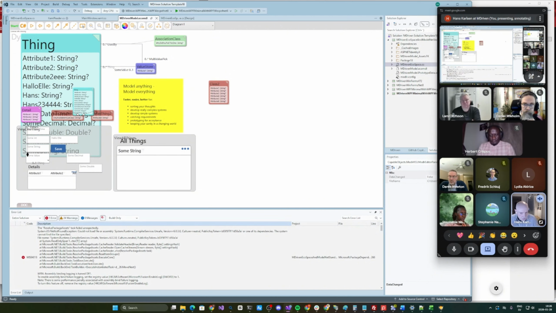Let's see if we can get it. So I got these errors, and that's typical for my environment, because you remember I said we switch these keys, the VSEX keys versus the NuGet keys. I have a script for doing that. And when I don't do it in the correct order, I get messed up.